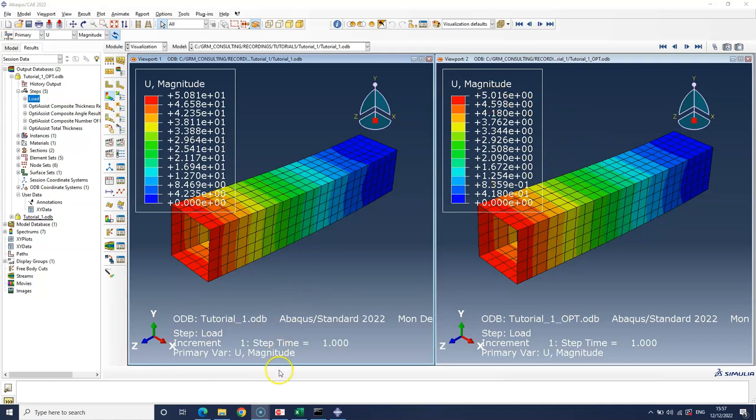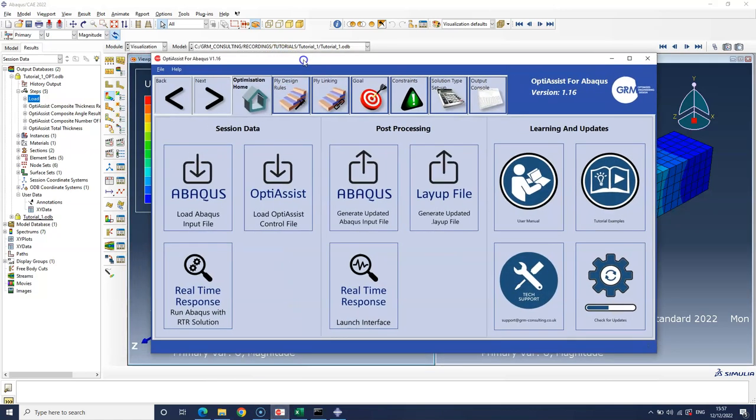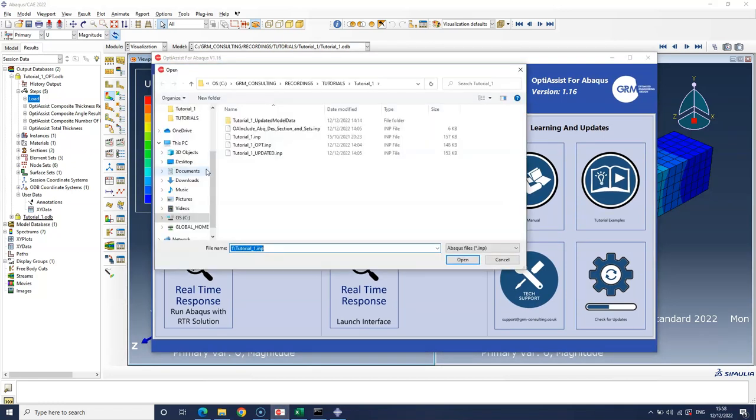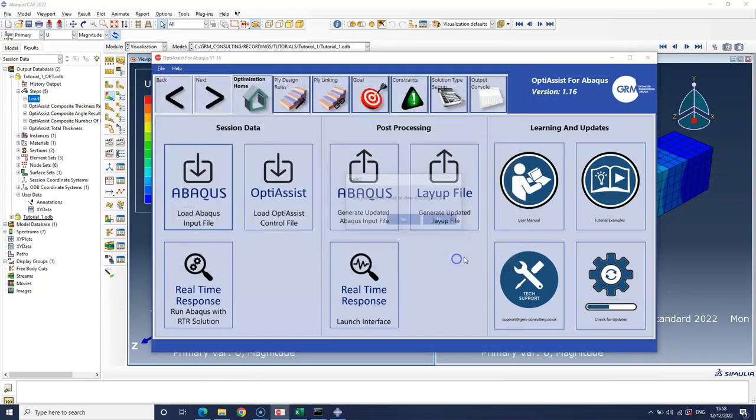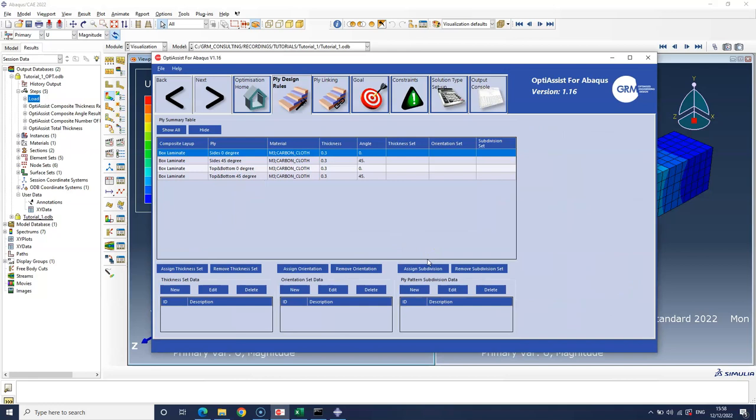To begin, we'll be going over to OptiAssist for Abaqus, where we'll open up and load the Abaqus input file. You'll be using the tutorial1.inp. Once that has loaded up, you'll be on the Apply Design Rules tab.